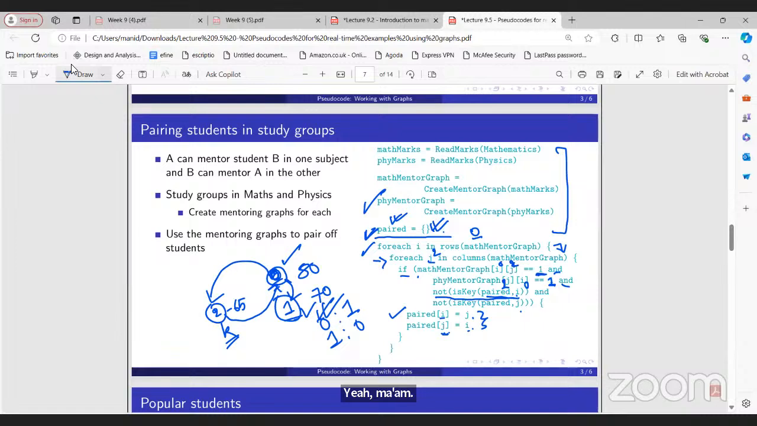See here, if i and j are not keys, but they are mentoring each other in maths and physics, then I'm going to create those keys. One for i, one for j. And the corresponding value will be the other person. So for i key, the value is j, and for j key, the value is i.